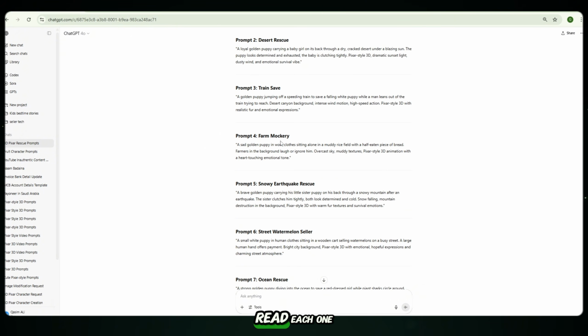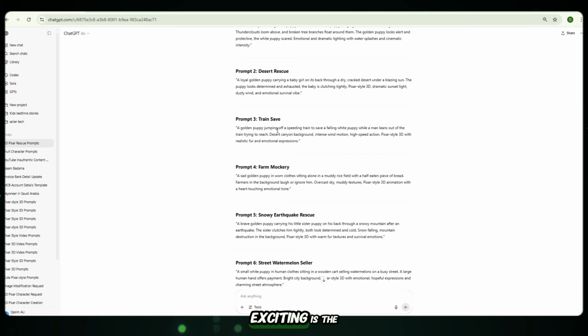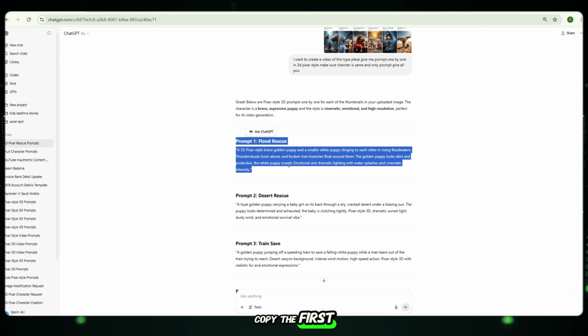Go back and read each one again. Are the characters matching your niche? Is the theme exciting? Is the setting eye-catching? Yes? Then copy the first prompt and get ready to use it in your next tool.